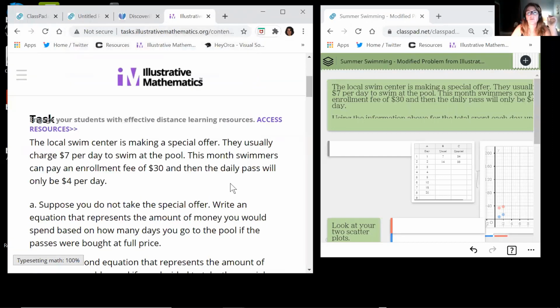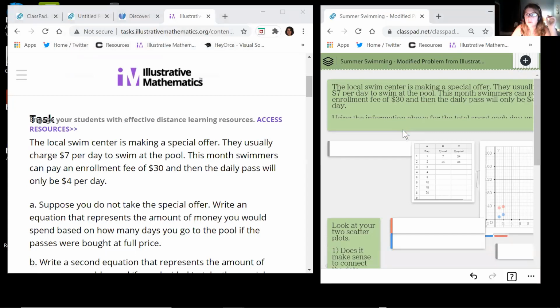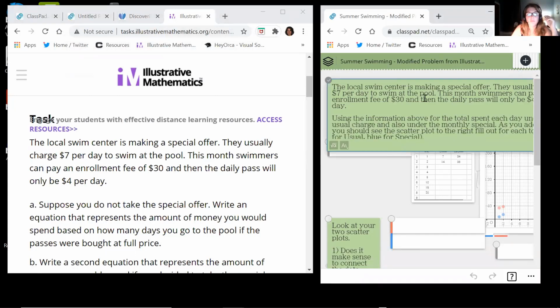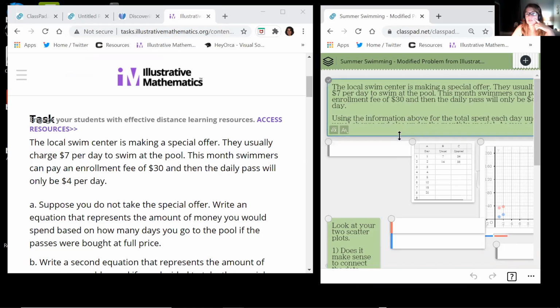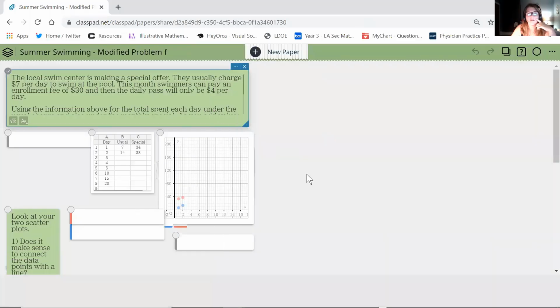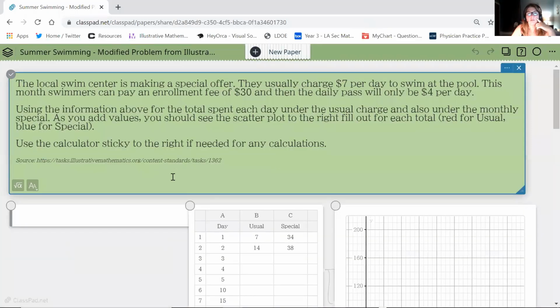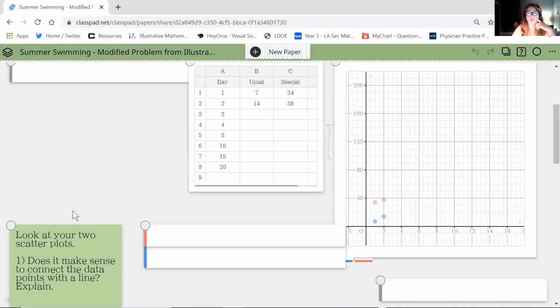All right, so here's the problem. If you can see, it's a little hard to see because things have gotten resized, but it's basically the same wording. I don't have the questions up here in the description. Instead, I've put the questions separately.